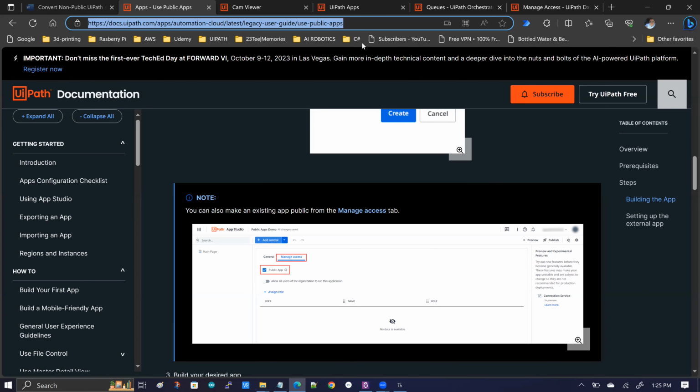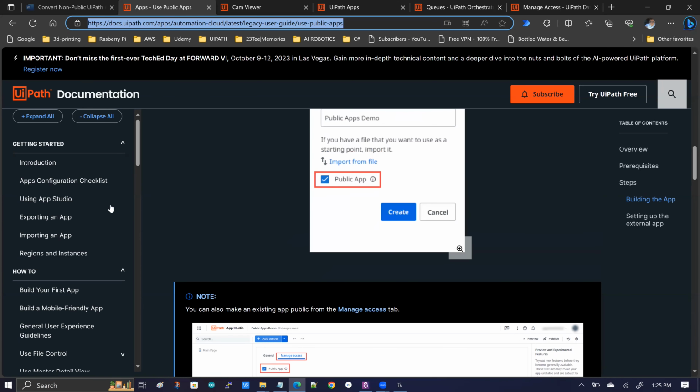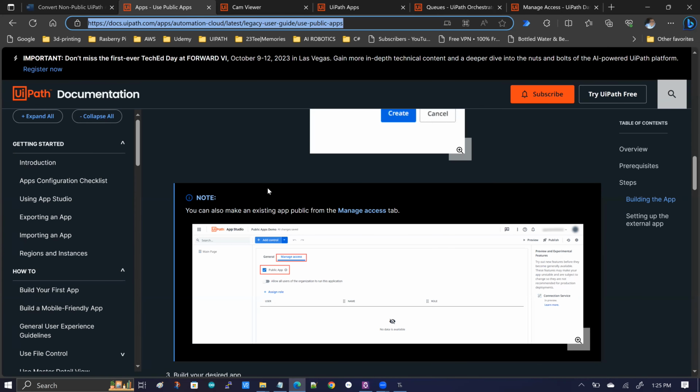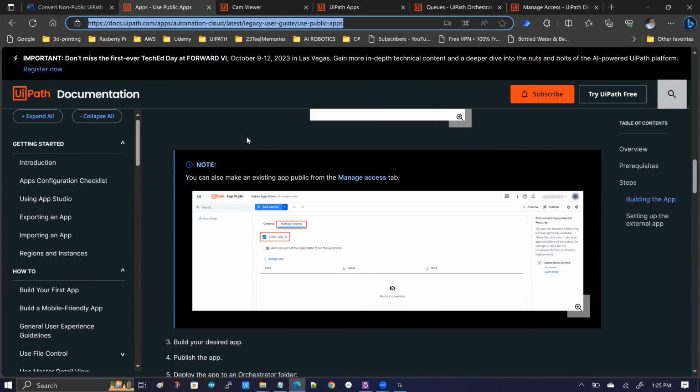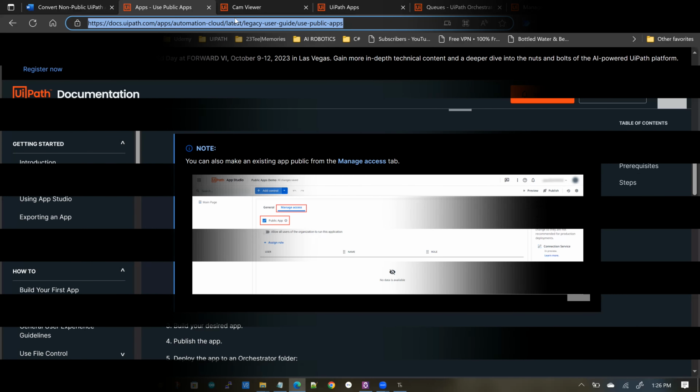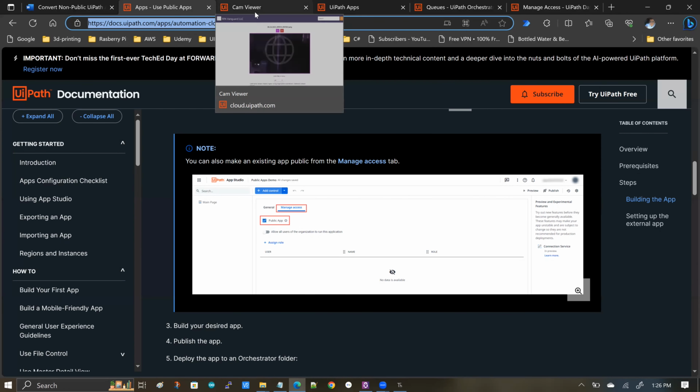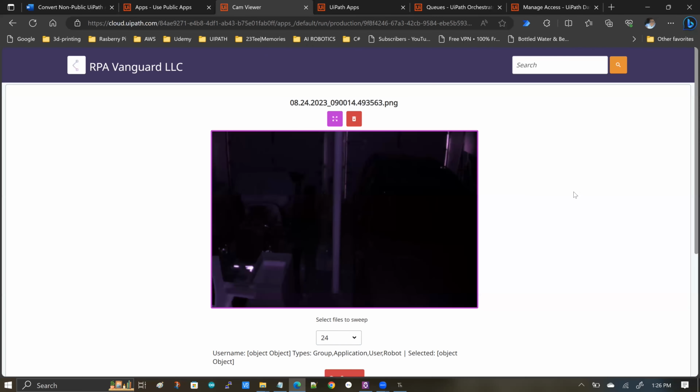So there is enough documentation to get started on the UiPath documentation page for public apps, and I initially referred to this documentation and then did some research, and based on that, I went about converting my non-public app to a public app. So with that, let's switch to this app and see what it actually does.